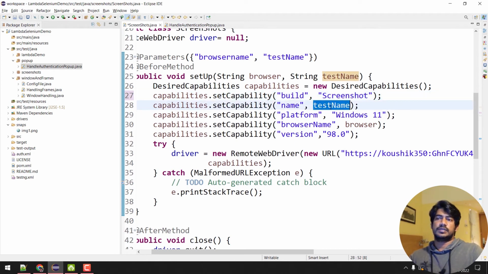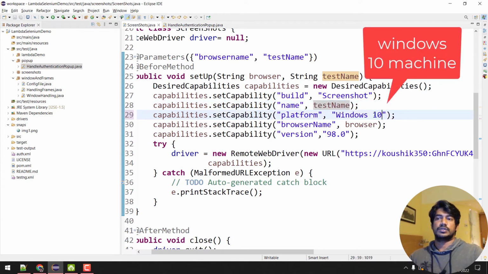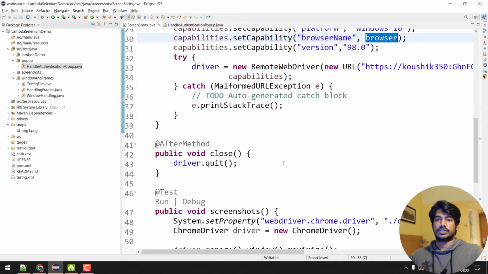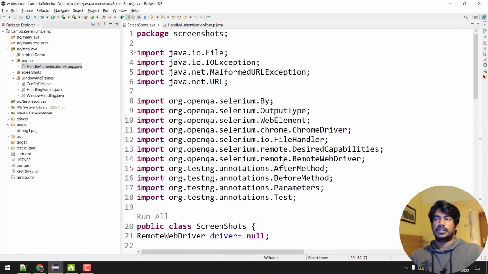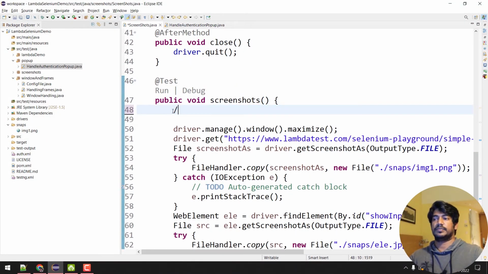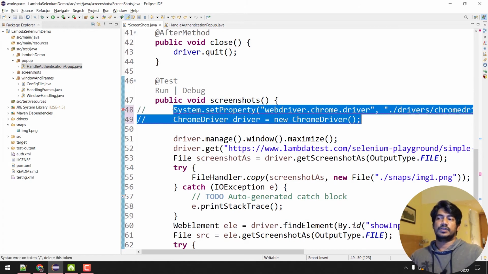And here the test case name, of course, we can get it from the XML file, and I'm going to run in the Windows 10 browser, and the browser name we have already parameterized, so no attention needed over here. Okay, and I think that's it, we are pretty much done. One thing we have to change: these two lines should be commented or deleted. I'll just comment them for your reference.